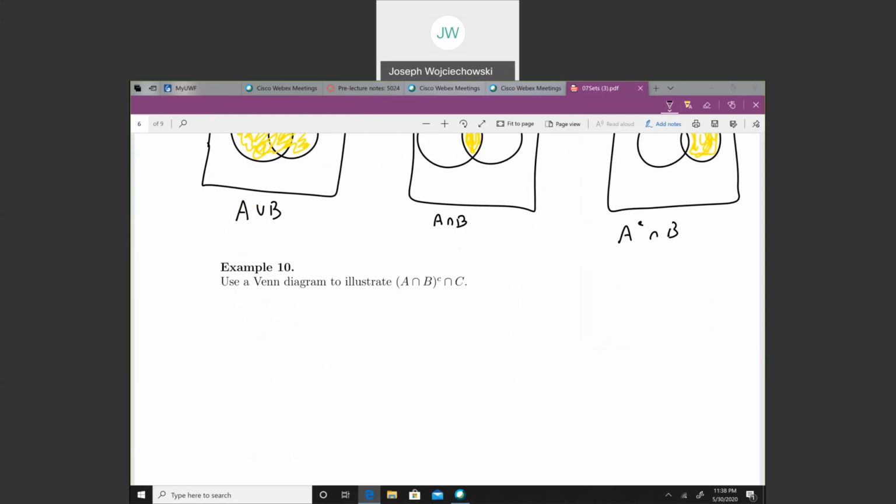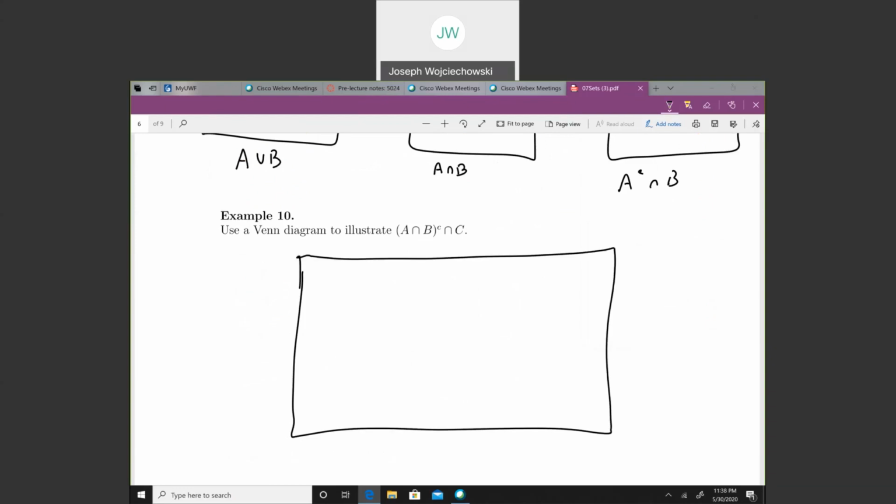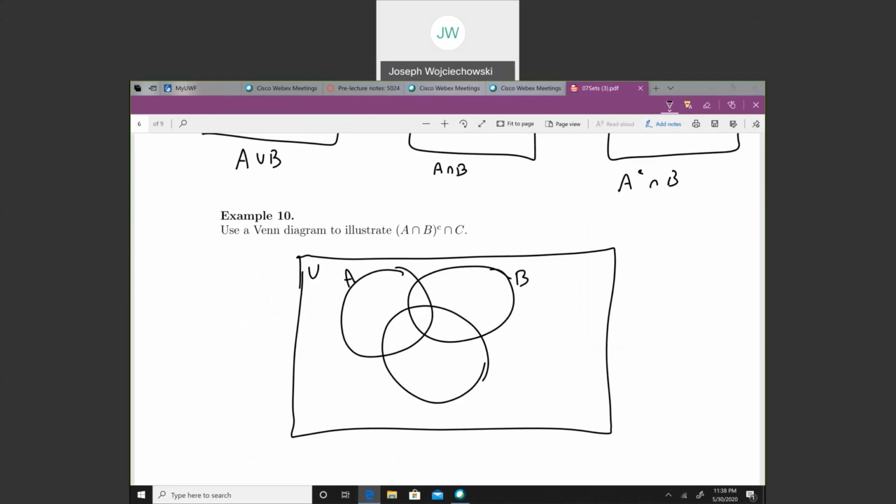Okay, use a Venn diagram to illustrate A intersect B complement intersect C. That's our universal set. We have A, we have B, we have C. So let's look at this. A intersect B, that's the center area here. The complement of that is everything but that intersection. All right?